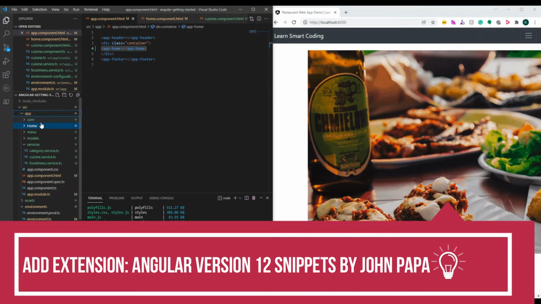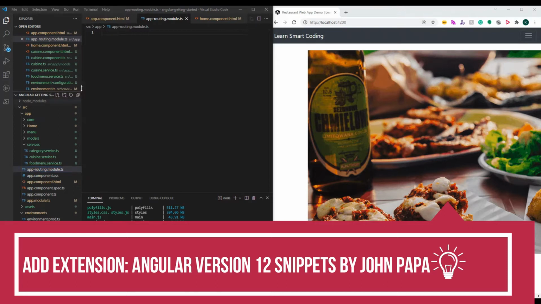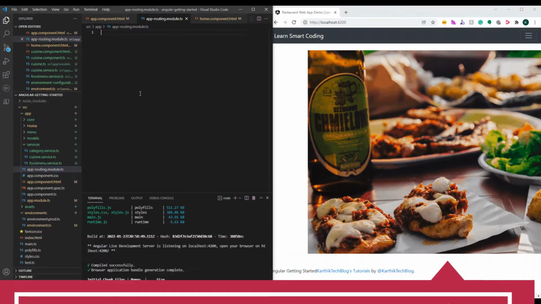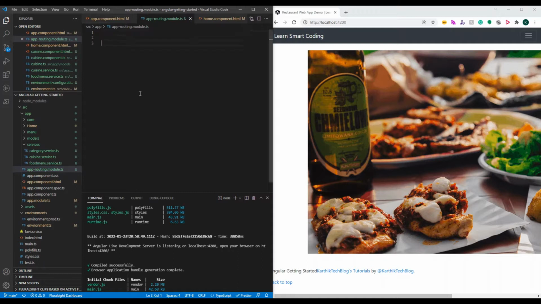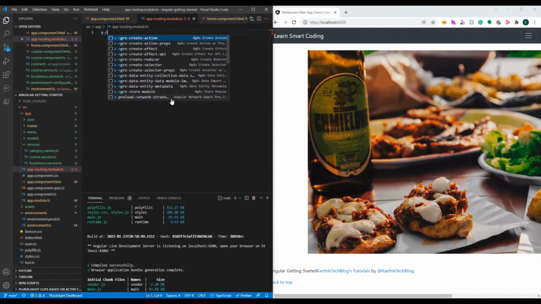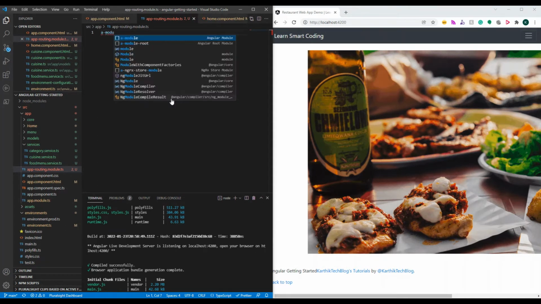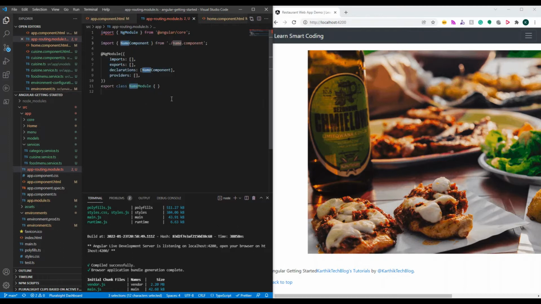I have installed an Angular extension by John Papa. That extension will help you bring in a snippet, and from that snippet of code you can make use of it. In order to bring in a snippet of code, I just type a-module, and then it brings me a snippet of code. That's because of that extension.